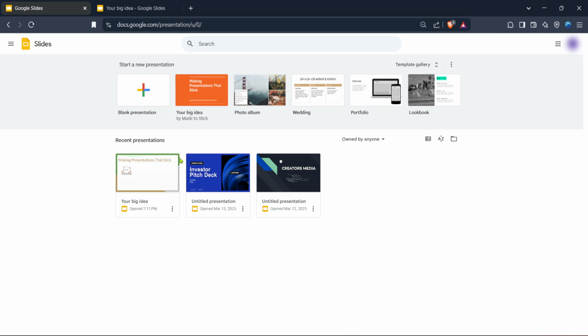If you're not already signed in, make sure to log into your Google account. This is crucial because it gives you full access to all the Google Slides features you need to follow along with these steps. Once you're signed in, you'll be directed to the Google Slides homepage. On this homepage, you'll see options to start a new presentation. You can either click on blank to start from scratch or choose a template that suits your theme. Click on your preferred option to open a new presentation file.